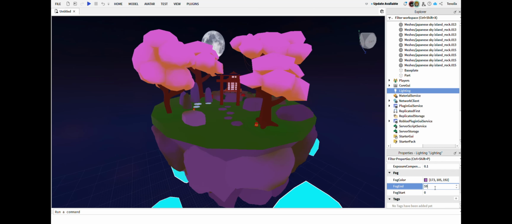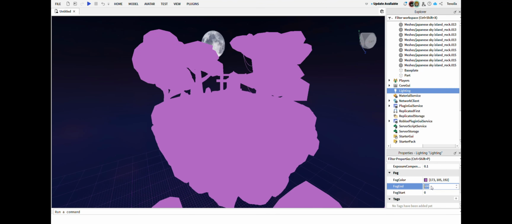And the exposure just enhances brightness. So I'm going to go right about here, I think.